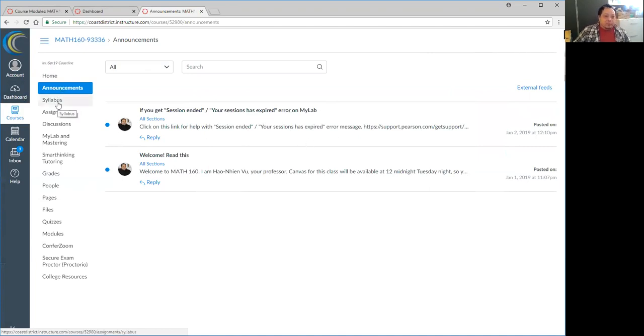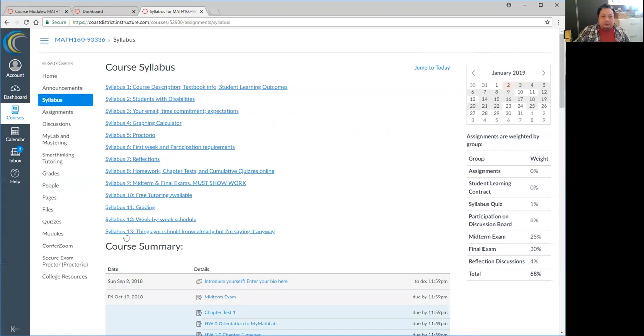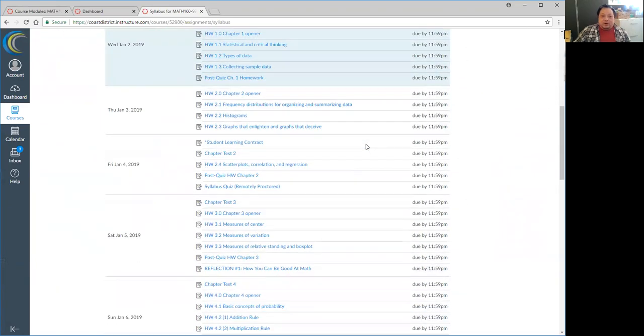The second one you want to click on all the time is Syllabus, because first of all the pages of the syllabus are here. So if you need to look up something in the syllabus, it's here. But right below that are all the assignments with all the deadlines. So today is Wednesday, January 2nd. You want to know what's due, just go here and you know what's due today.